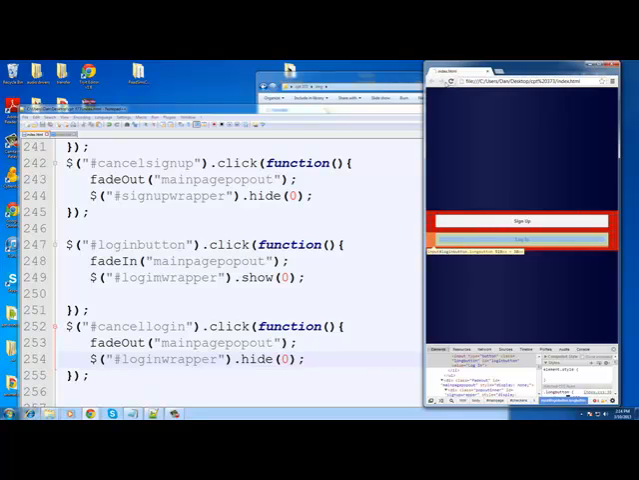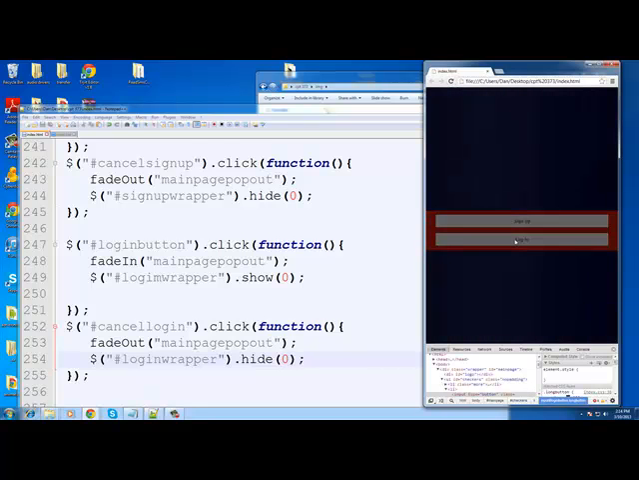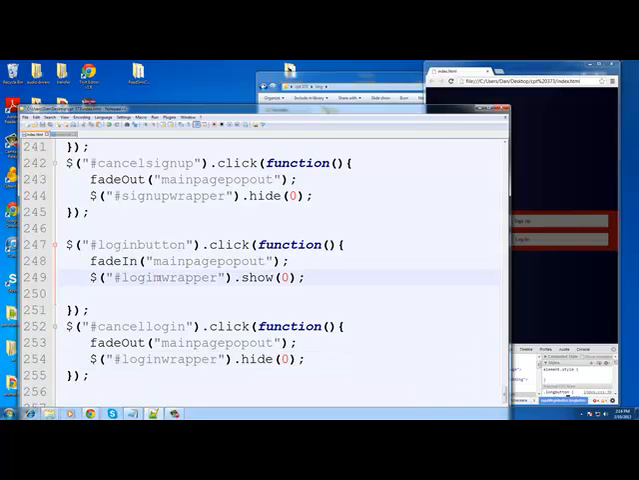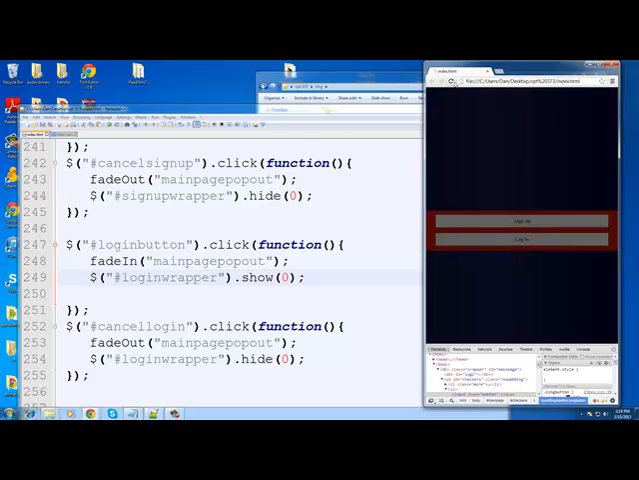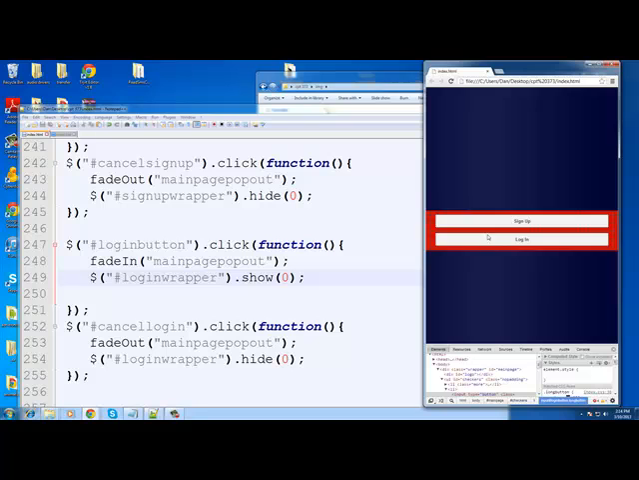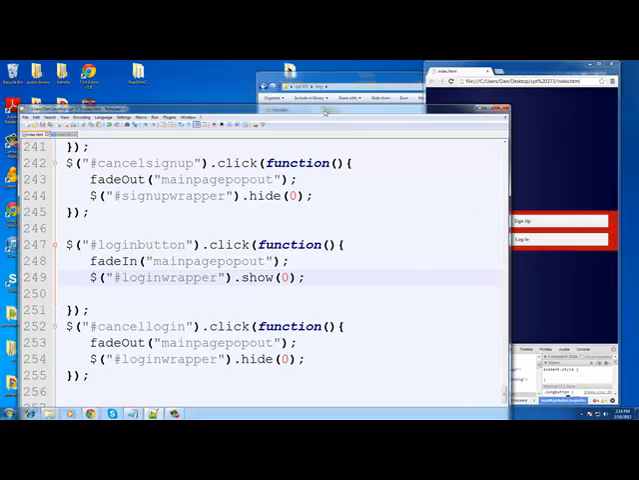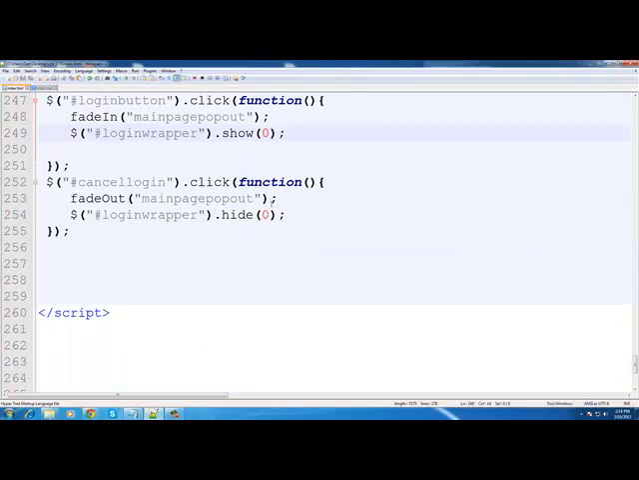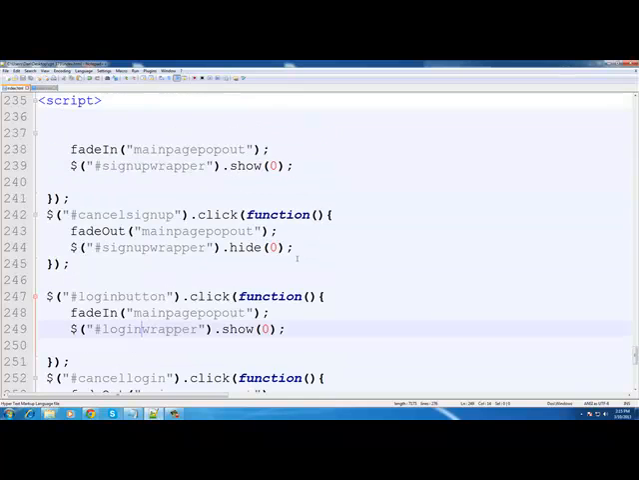So let's see what we have. Okay, and login wrapper is, oh, I put login. That won't work. Okay, so let's try again. And our login wrapper, and oh, I got it right. So it is login wrapper dot, I'm sorry, cancel login. Keeping naming conventions is pretty important.